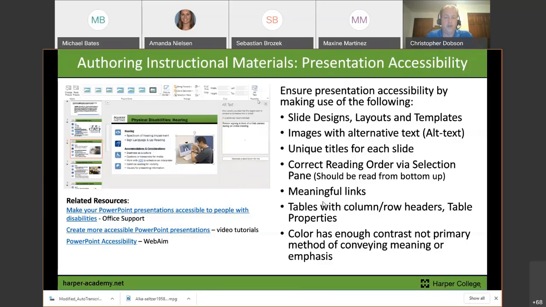Also, you want to make sure that you're using meaningful links. To give you an example, just over here on this slide, as opposed to just typing or dropping in a URL, it's often helpful to highlight across the text and then add your hyperlink to that.